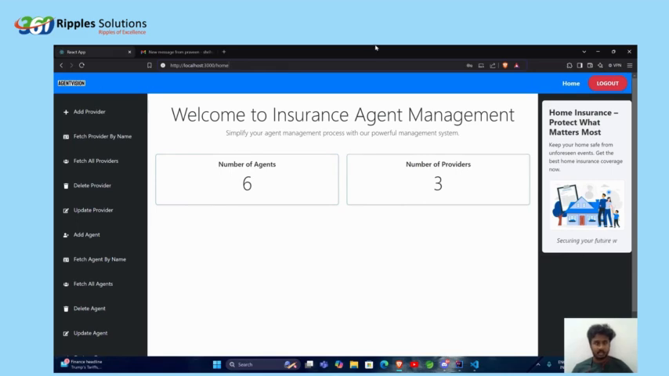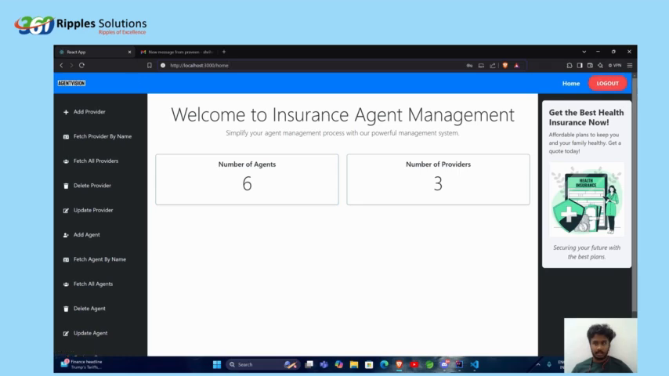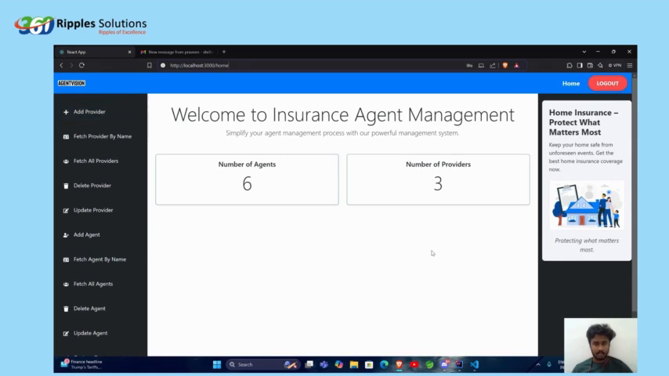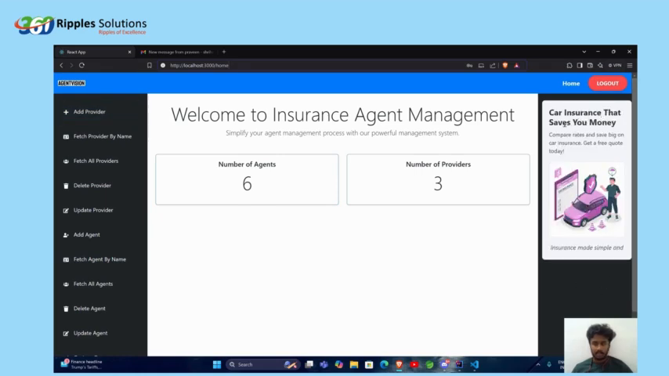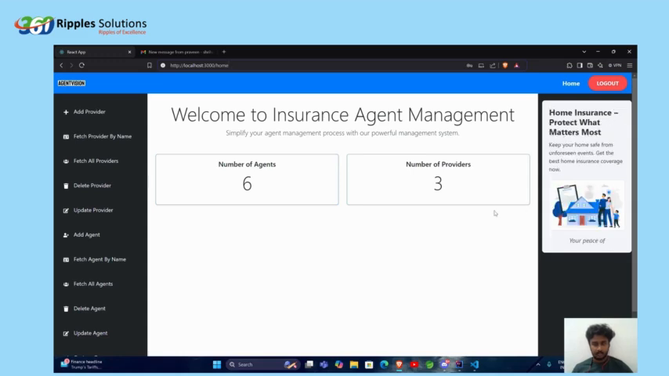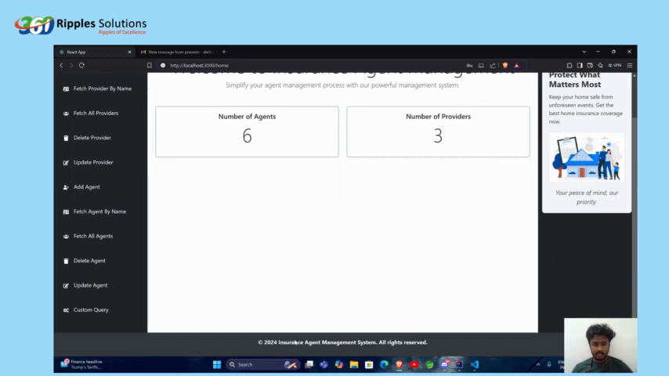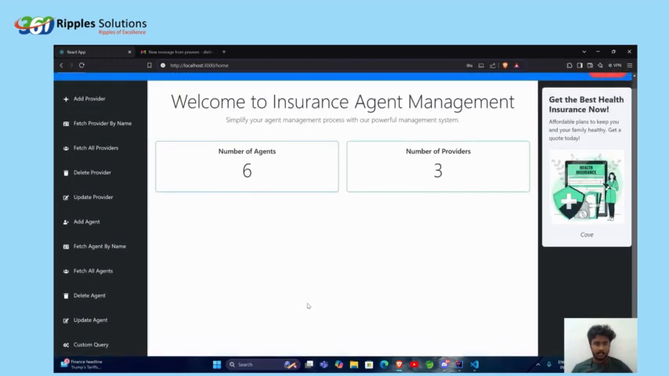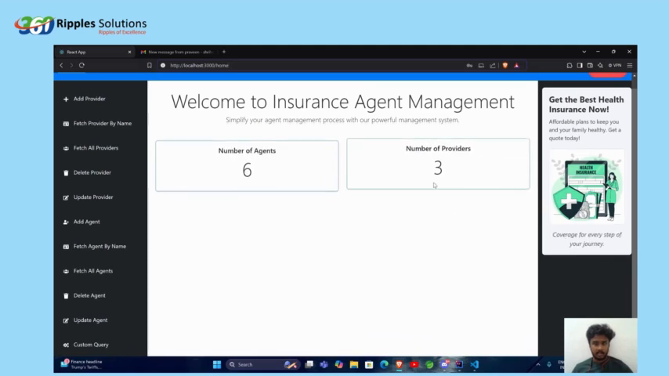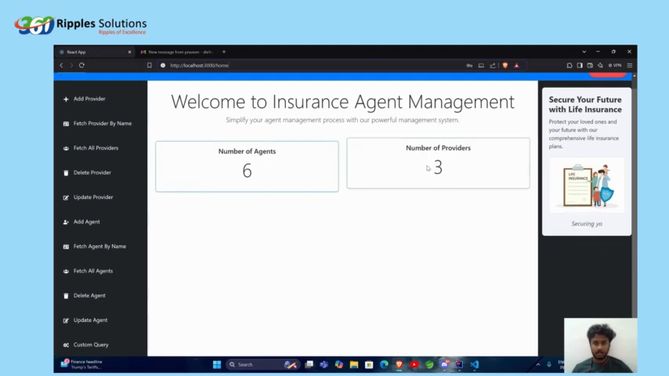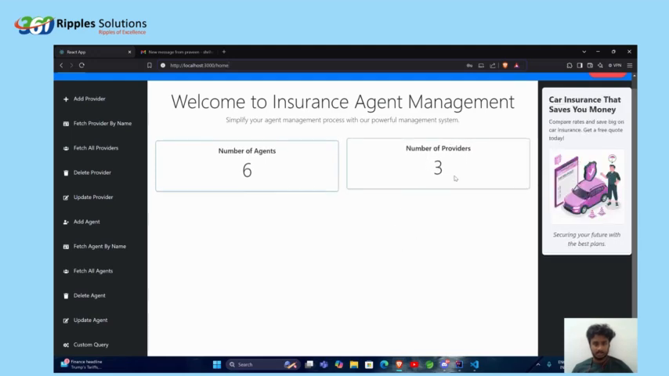So in the header section, you get to see a logo, a home button and a logout button, and on the left hand side you get to see all the menu items, and on the right hand side you get to see all the ads that are related to insurance, and these contents and the images change over a particular time interval. And down you get to see a footer section of the project, and here you get to see two card like structures that basically determine the total number of agents and the total number of providers in the system. So the admins can actually have an overlook by seeing the cards.